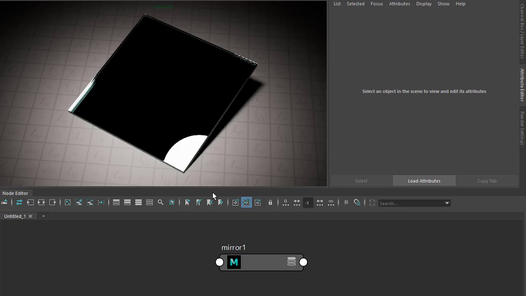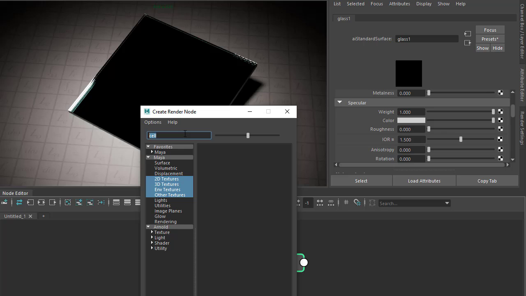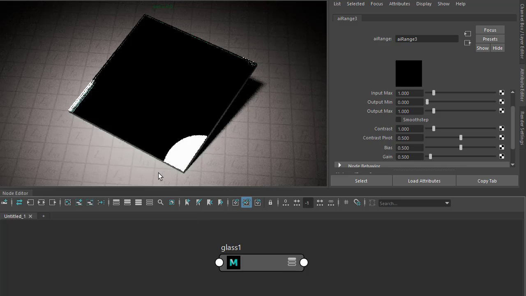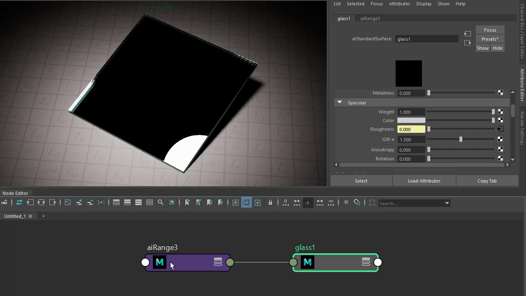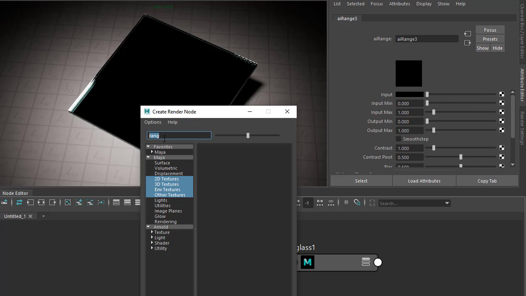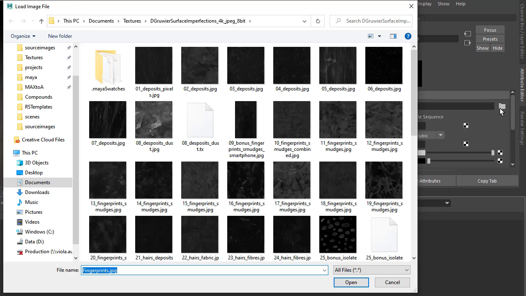It doesn't look very realistic. We need to dirty it up a bit and add some dirt maps and so on. So I'm going to select the glass shader, and under roughness, I'm going to create a rain shader first. It'll give us a bit more control of the dirt map. Connect the color to specular roughness, and then to the input of the rain shader, connect an AI image shader, and then you can open up a dirt map.